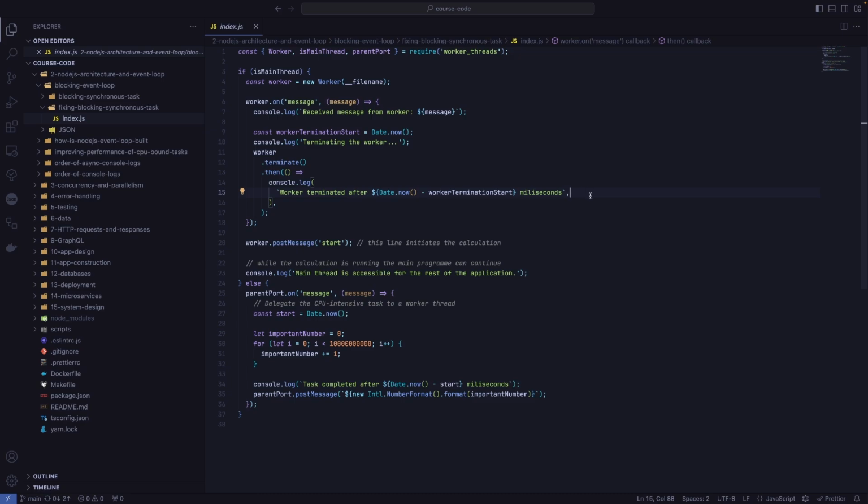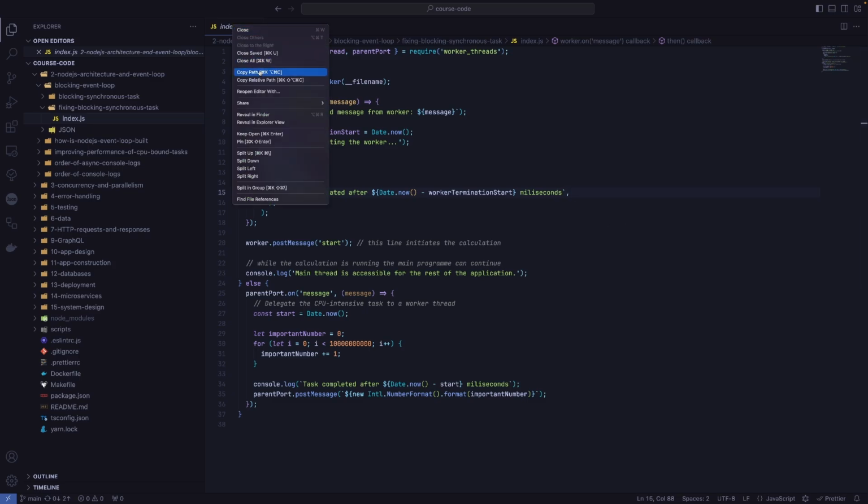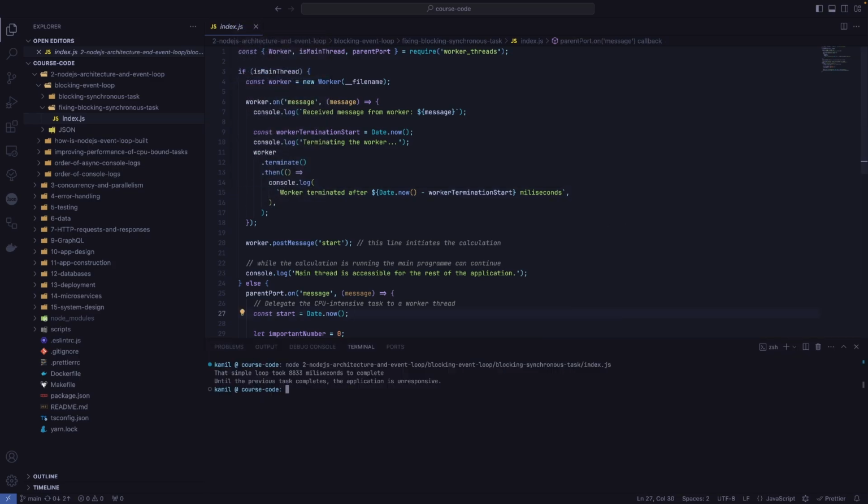This will be to show you the number of milliseconds it will take for Node.js to completely destroy the previously created worker. We know from the previous lecture it took a few milliseconds to create that worker thread, and from this we'll know how many milliseconds it takes to destroy that worker. Okay, let's copy the relative path as previously, and let's see what we get here.